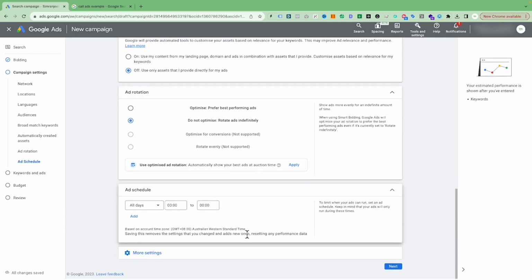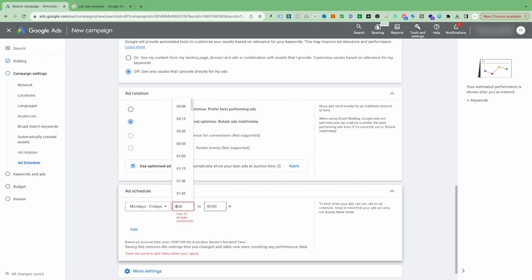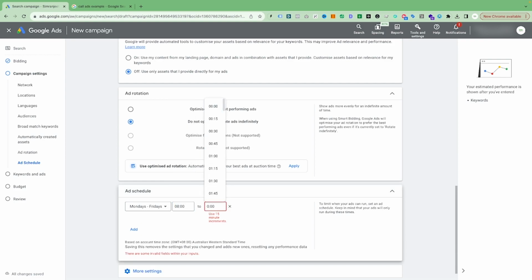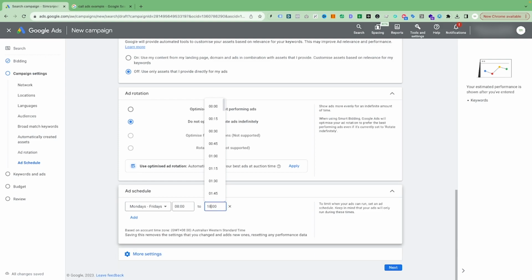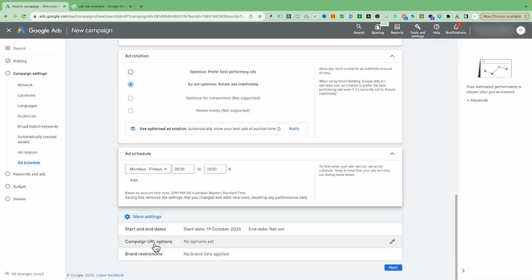So you can set this up according to your business hours. Let's say you are running a business from Monday to Friday, from 8 o'clock to 5 o'clock, because you don't want someone to call you when there is no one to answer the phone call. So let's say this is till 6 o'clock, so Monday to Friday 8 a.m. to 6 p.m. And then up here you can put a campaign URL option if you want to track this, and the rest is all good.